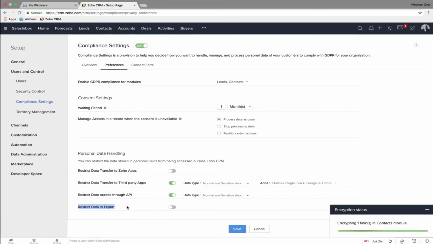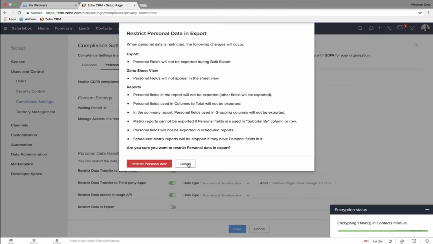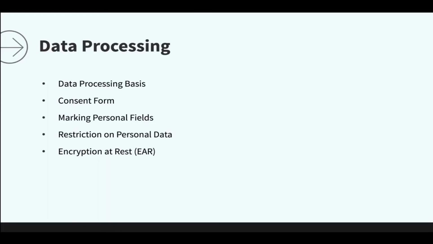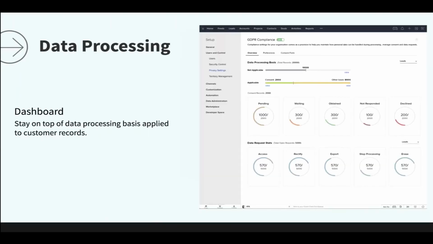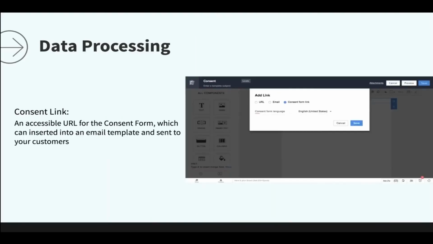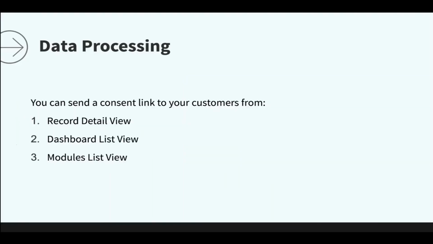And when you export the data, or when you give permission for others to export the data, you may restrict it in case you want to restrict that personal data information. So this is how you can restrict personal information of your records, of your customers' records. So we have seen how we can process the data using the form and how we can send the form to the customers.